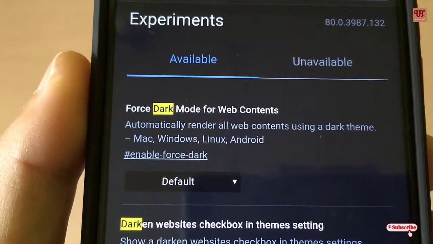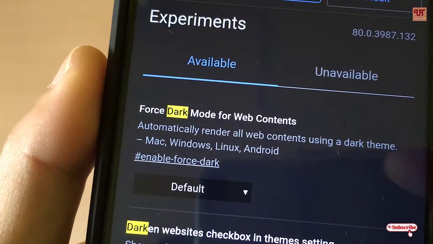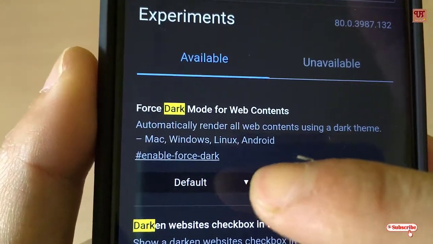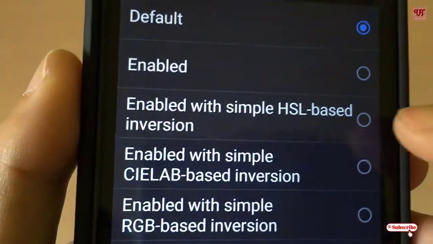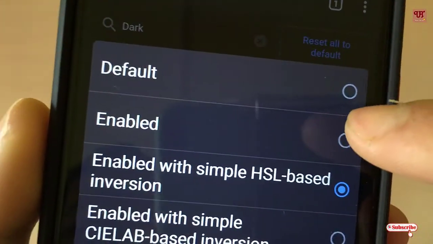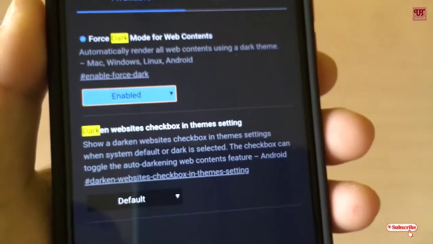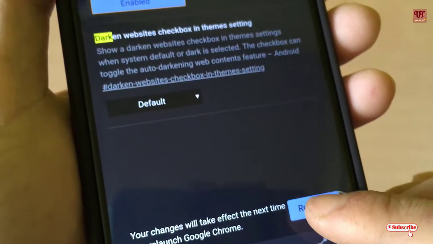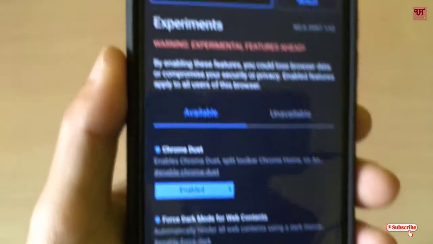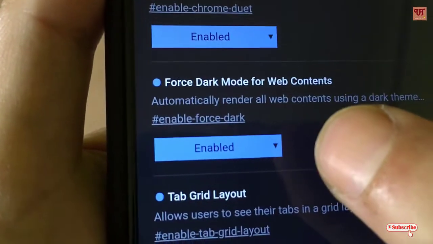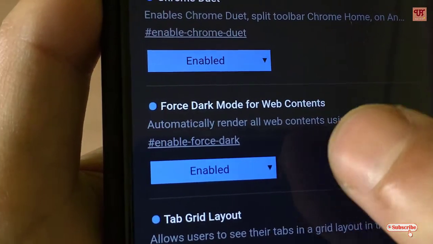So here you can see one option. Let me focus it clearly. You can see here, force dark mode for web content. Just tap on this button and click on enable. Once you click enable, below you can see the option to relaunch your browser. So we'll relaunch it. Wait for a few seconds. We'll check it now. The force dark mode for web content has been enabled now.